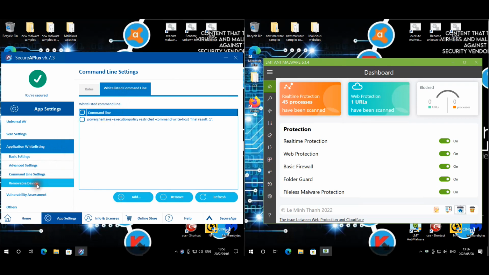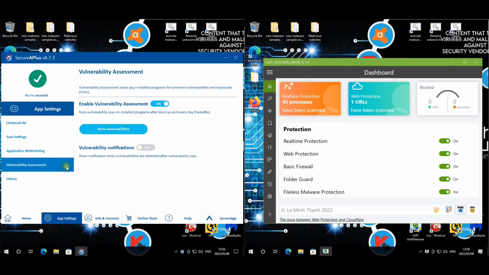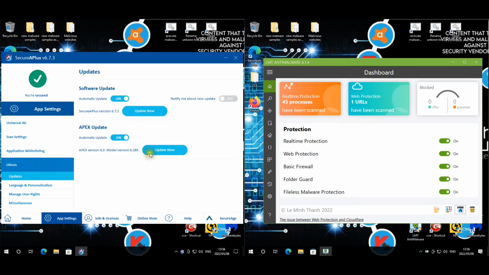PowerShell has been allowed to run. Removable device, not testing that, but it is enabled. A vulnerability scanner, and under other we will check for updates here before we do the test, and that's about it.